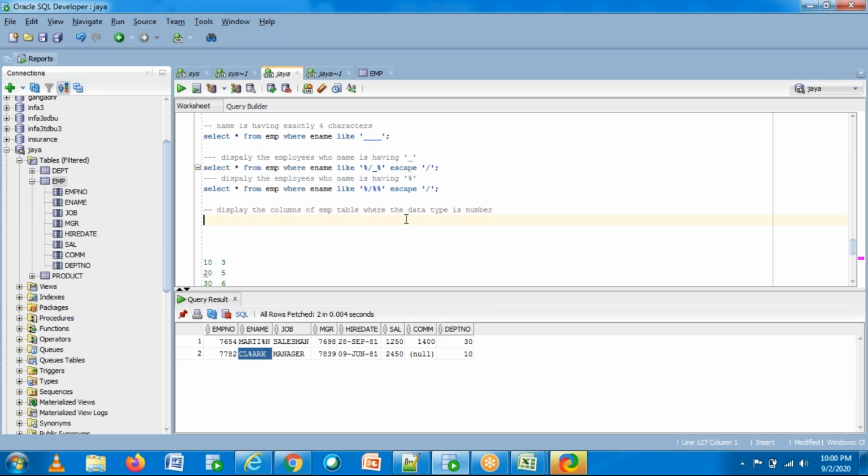My requirement is, I want to check the employee table and see what columns are available, and among those columns, which column is number data type. That is my requirement.